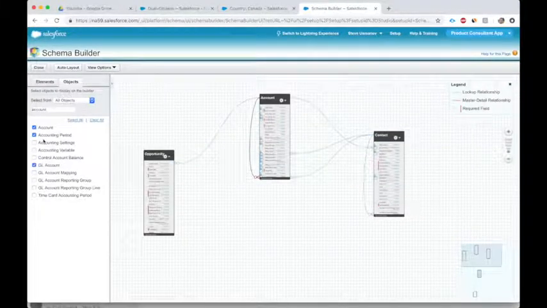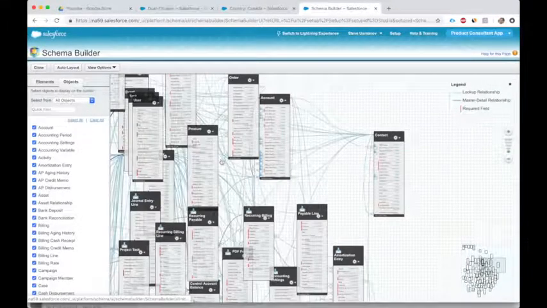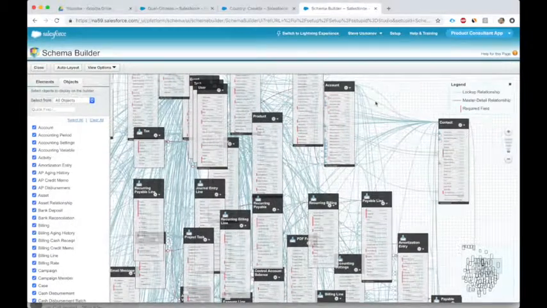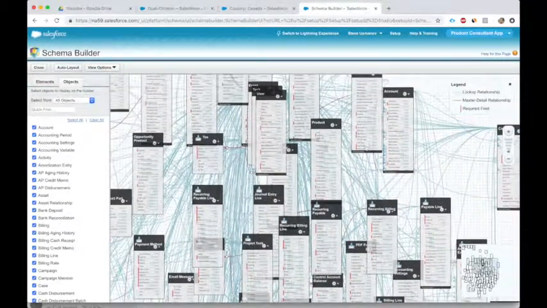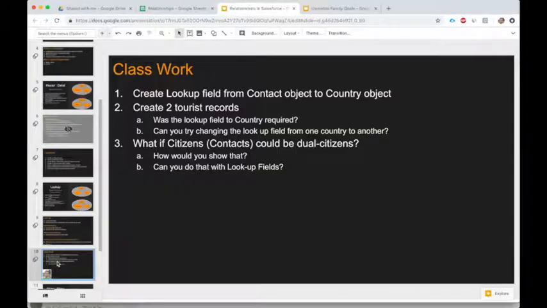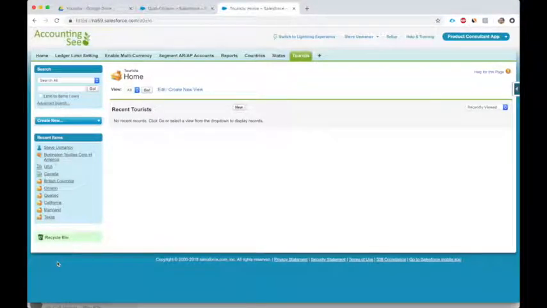I like to clear everything and start from scratch. Otherwise, if I select all the objects, it just becomes chaos. It's like a big chaos, because a lot of objects have a lot of relationships. See, everything is intricately connected. That's why it's essential that you understand the importance of relationships. So now is classwork time, and here I'd like you to learn how to create lookup relationships.